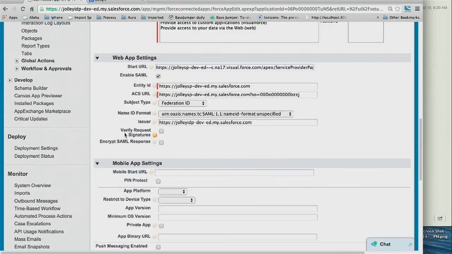Okay, so what we're doing here is we're setting up SAML. I'm selecting this Federation ID, and what that means is there's a lot of different ways to link up users. So if I have Chris at IDP.com over here and Chris at SP.com over here, how do I know that these are the same users? There are different ways. You can use username, you can use user ID. I'm using what's called a Federation ID.